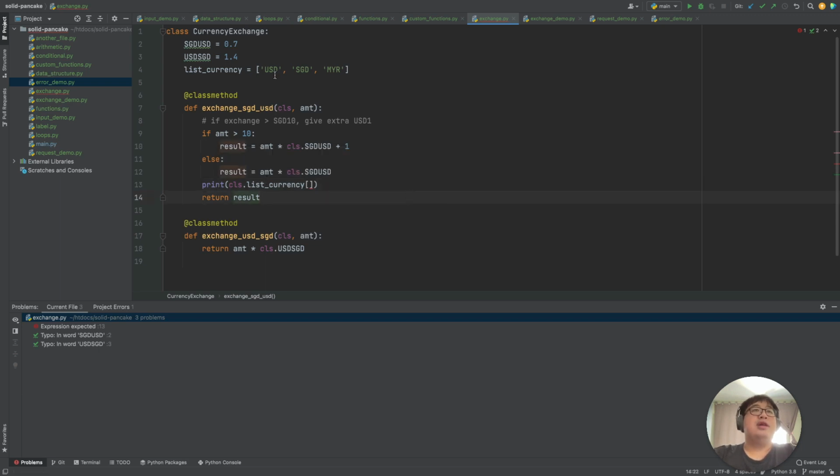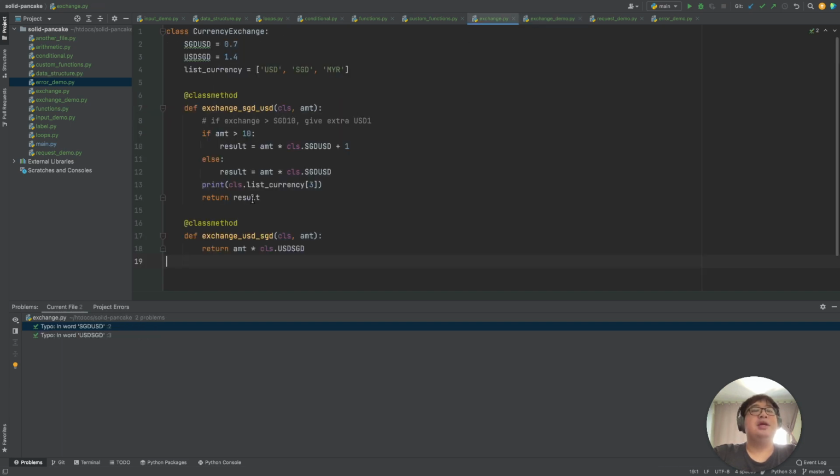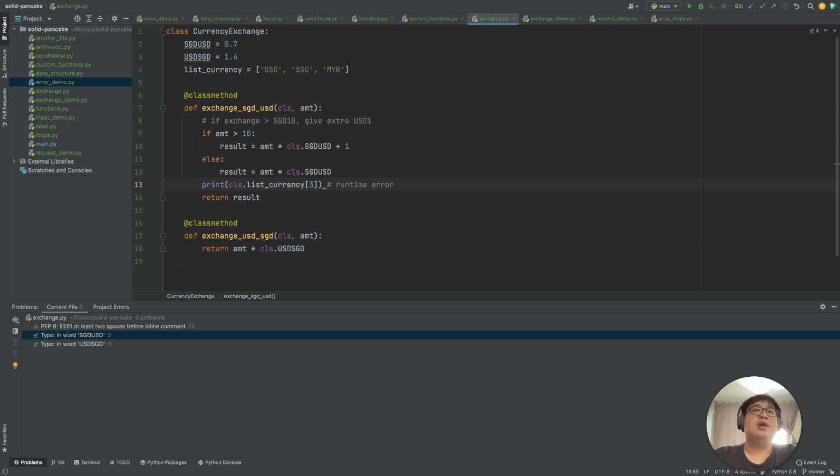So you should know that by now your list starts from the position 0, 1, and 2. Okay, so somehow we thought that this is number 3, so we put a 3 here. Okay, of course when you type it out, there's nothing wrong with this. Okay, so it's only when we run the program. So now over here we want to do this SGD to USD, okay, which is this part. Okay, this has the problem. Okay, this is a runtime error, where your list wants to get a value that it doesn't have.